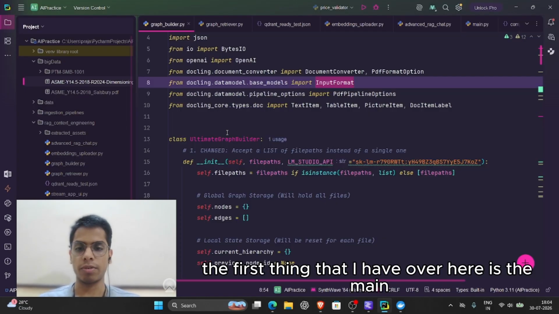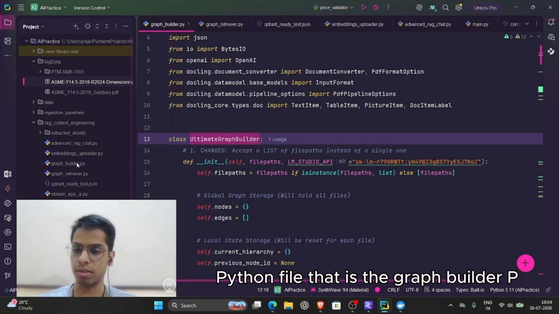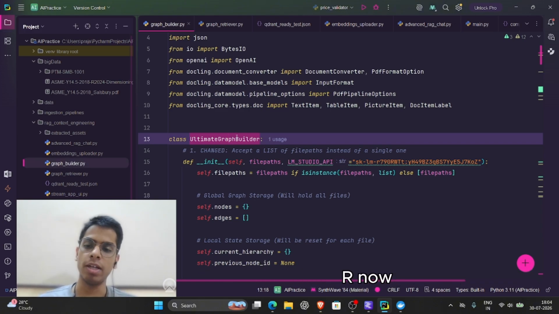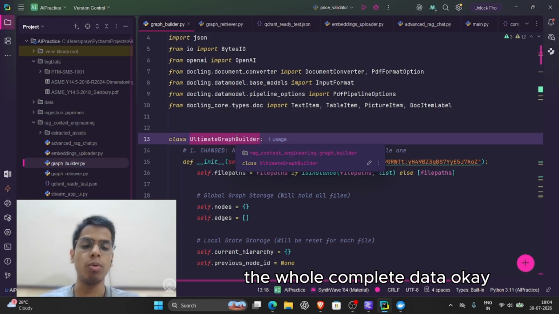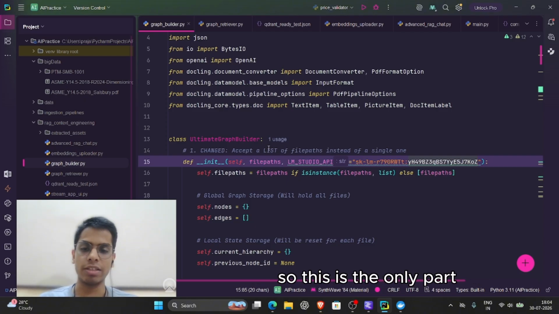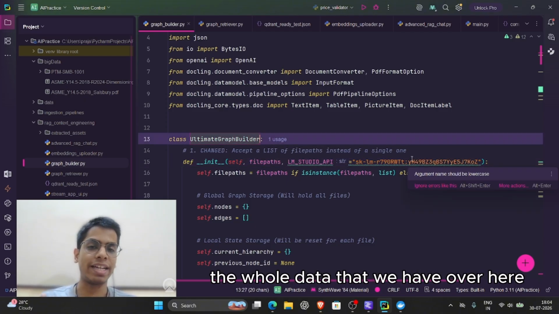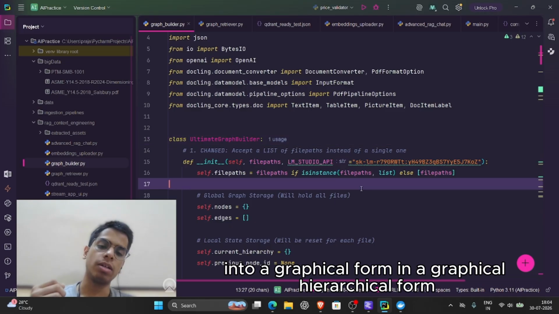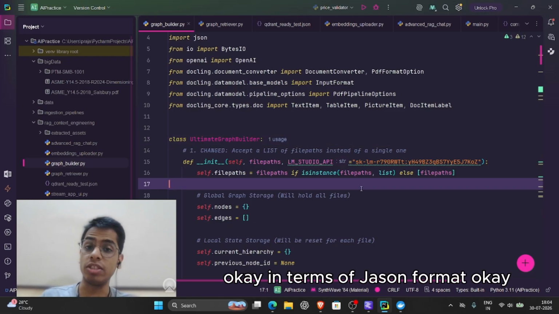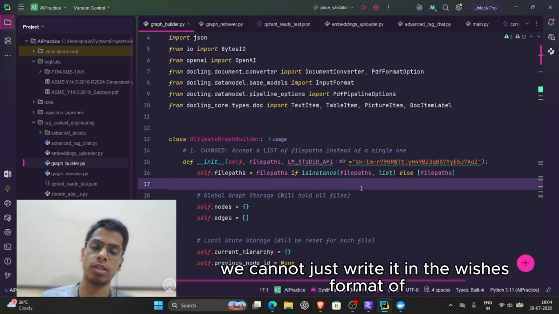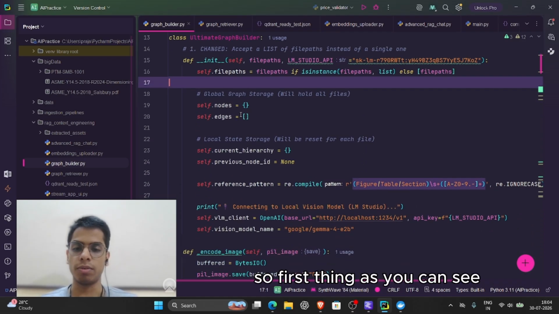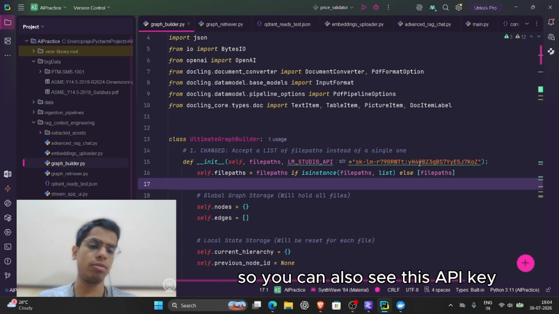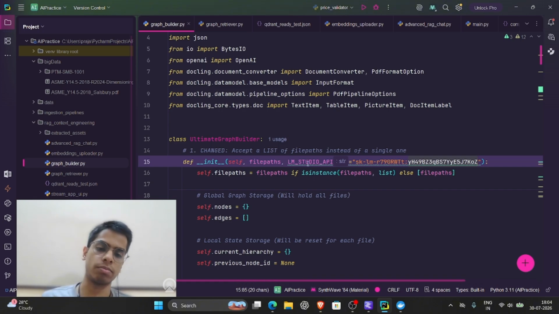The first thing I have here is the main Python file, graph_builder.py. This is the only file that converts the whole data we have here into a graphical, hierarchical form in JSON format, because of course we cannot just produce the vectors of everything; it would be too big. First, as you can see, I have created the API key. It doesn't matter that you can see it, because it's a LM Studio API key.